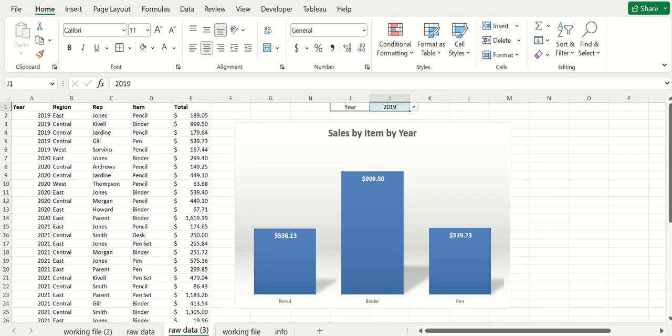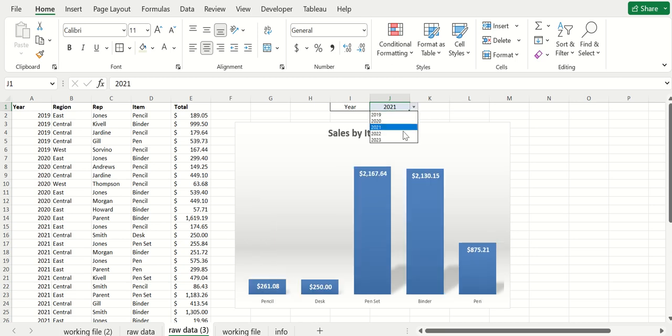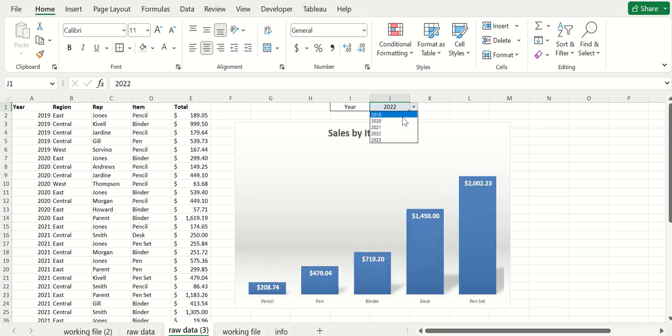In this video, I'm going to talk about how to create charts that dynamically update based on a dropdown. Here in my Excel sheet, I have a bar chart, and up top, I have this year dropdown, and when I select a different year, my chart automatically updates, and this is what we're going to create.